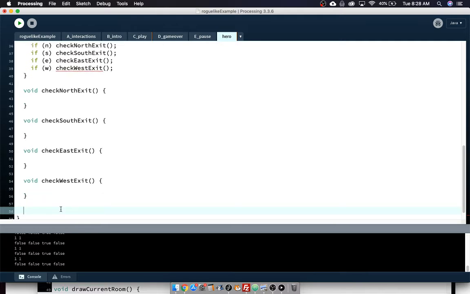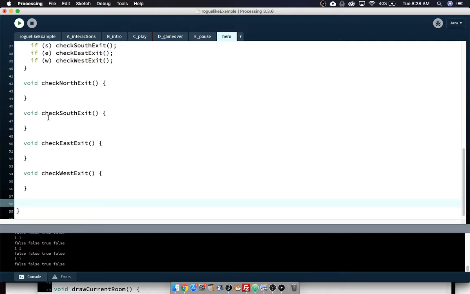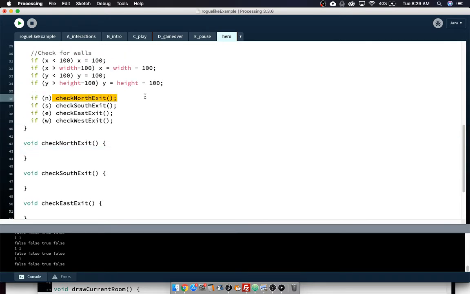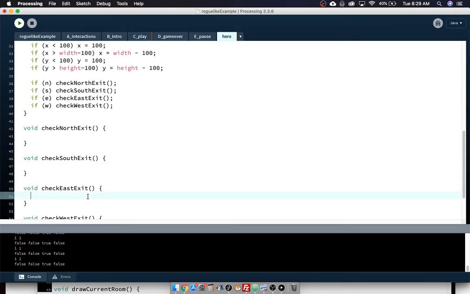So I have all of the different functions that will be doing the checking to see if I'm colliding with that door. And I'll only call them if there's supposed to be an exit to those places. So let's do check east exit. What will happen is I'll check to see if I'm touching the east door.